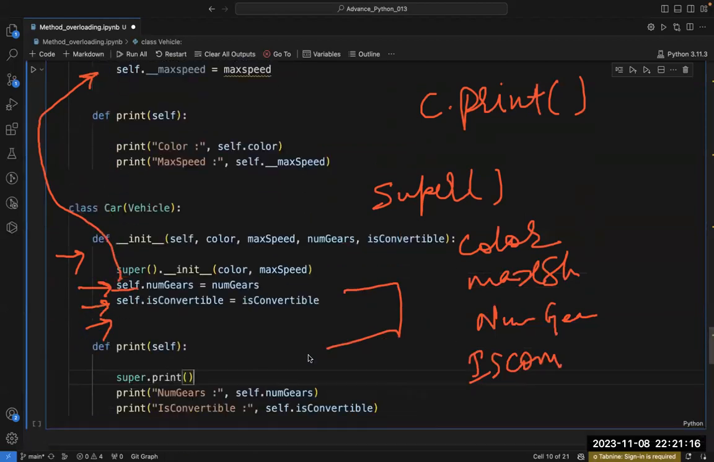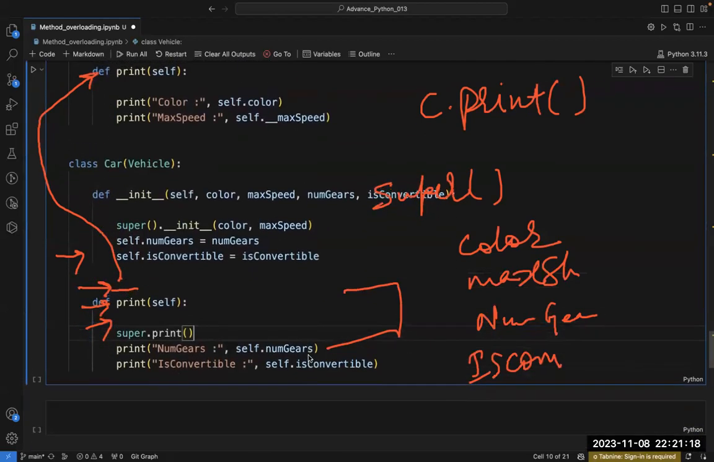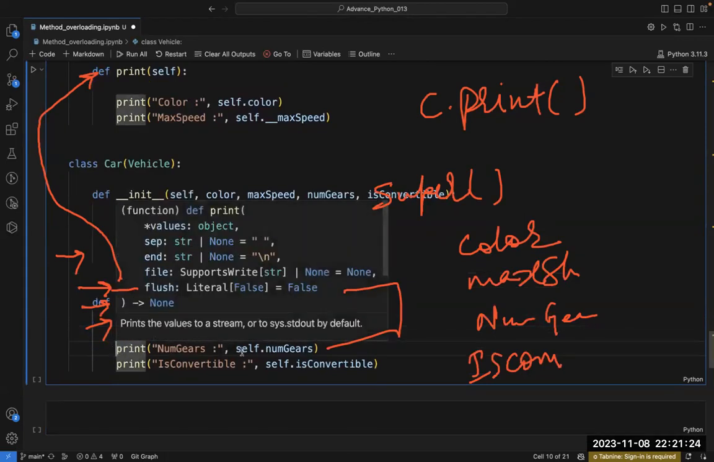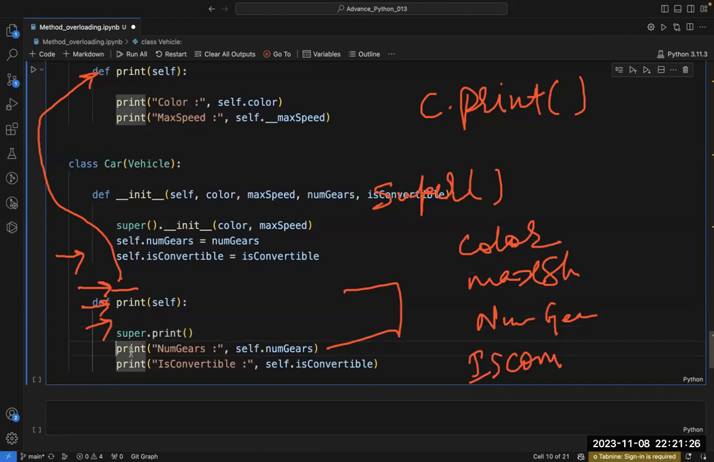After that, my control is coming back here, and thereafter these two print statements which are written below this super, number of gears and is convertible, are getting executed. That's why I will be getting color, max speed, number of gears, is convertible. So now let's execute this.